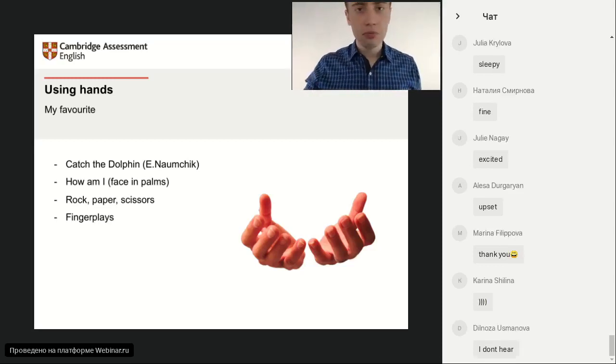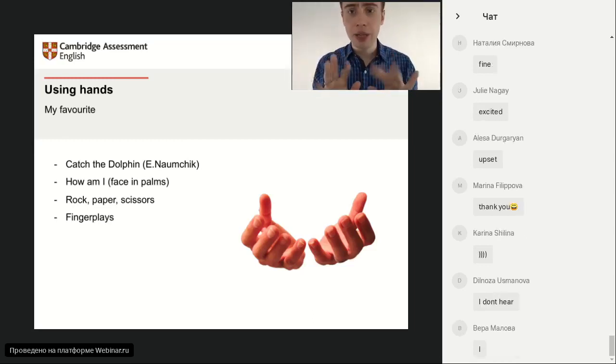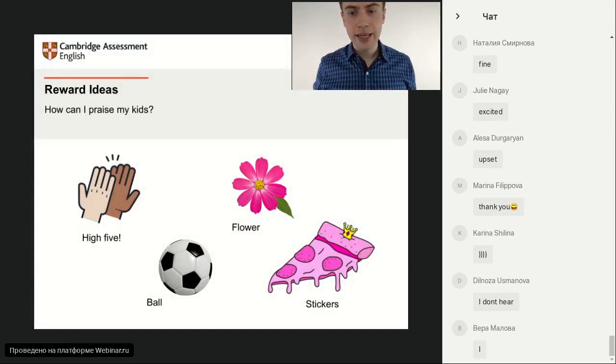Finger plays, baby shark, wheels on the bus, everything else can be done online easily. You just play the music on your phone, and the kids will repeat. They will copy your actions. All right, and there are a lot of opportunities to praise your kids.